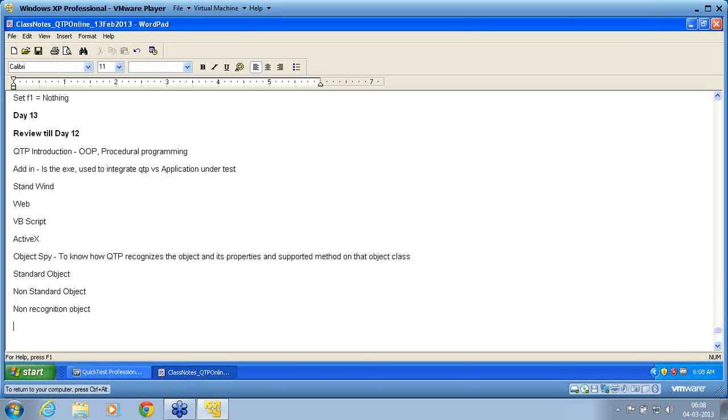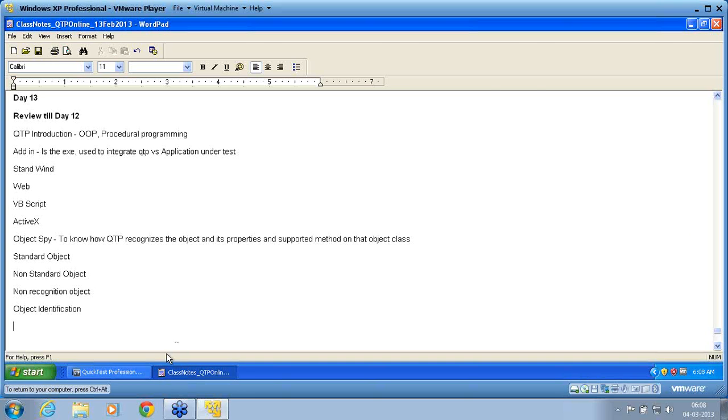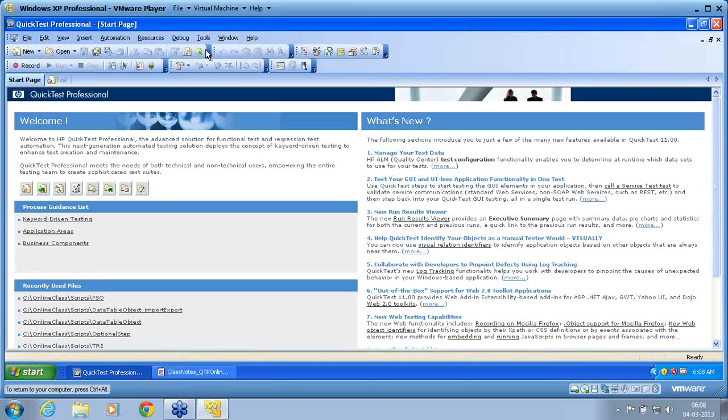Once we finished that, we moved on to object identification. Object identification, we have seen the following.